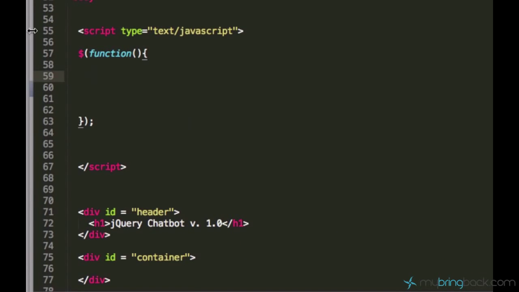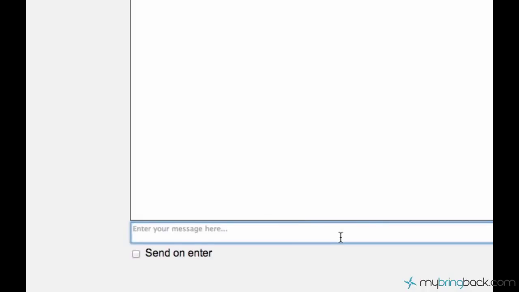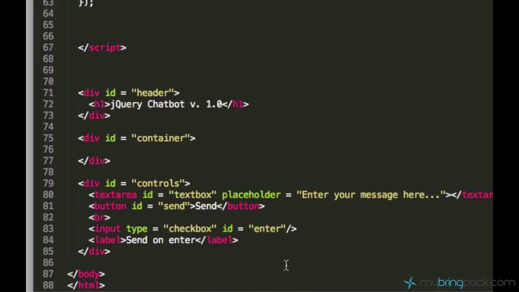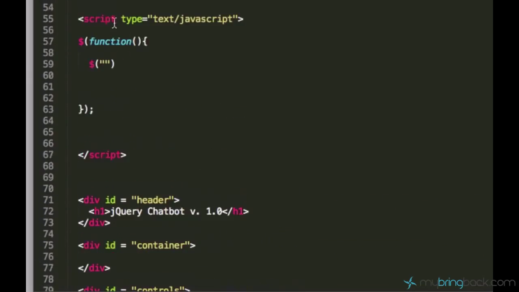Okay. So since we are going to work with the text area today, we need to track the enter key press on text area. We need to select the text area first. And text area's ID is text box. So let's just select the text box. And jQuery has this nice built-in function called key press. And don't forget to say event here in the brackets.